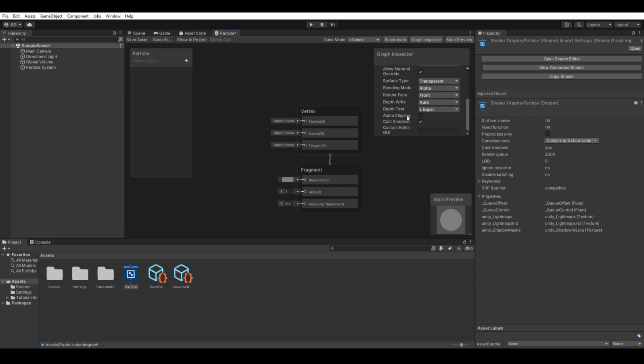Alpha clipping, if we were to turn this on, we would basically clamp our alpha values so there's no smooth gradient on our cutoff here. You see here we have a threshold on the alpha clip. Once the transparency gets below 0.5, it will just cull the whole thing and you won't see it anymore. It's useful for different things, but we don't need alpha clipping right now. I will get into uses for that another time. We also don't need our particle to be casting shadows.